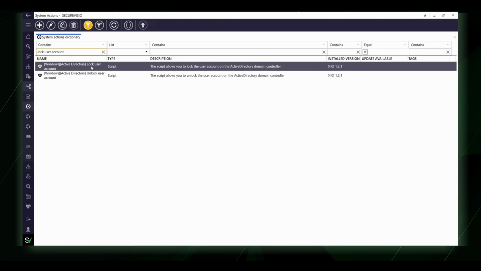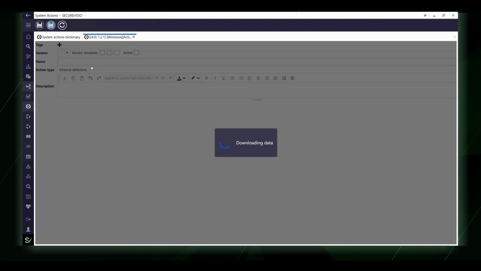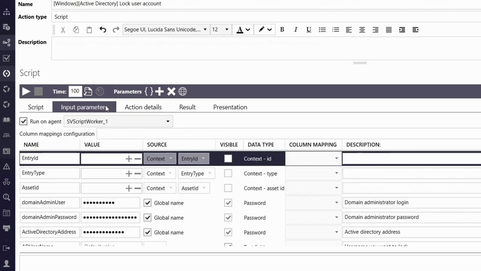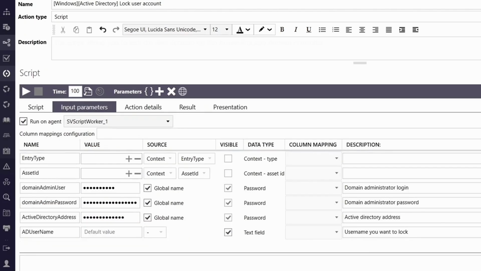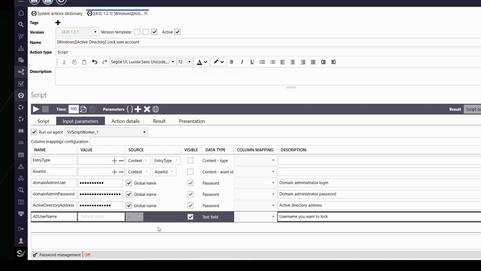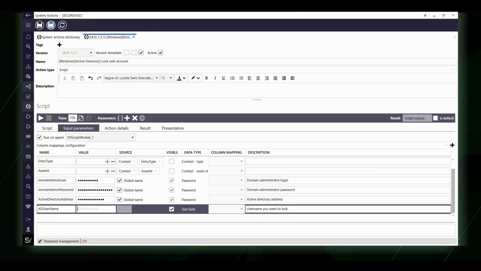Once located, we open its details in a new tab. There, under the Input Parameters section, we see the fields required for executing the action, such as the administrator's login and password. What's missing in this case is the username of the account we want to block. After filling in the value, we click the Run Script button. If everything is configured correctly, confirmation will appear at the bottom of the screen within seconds.